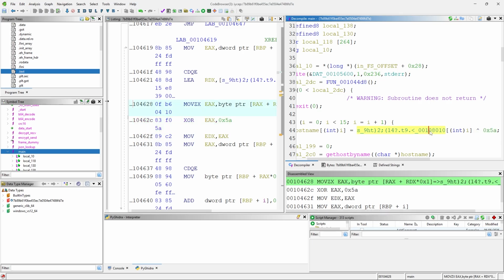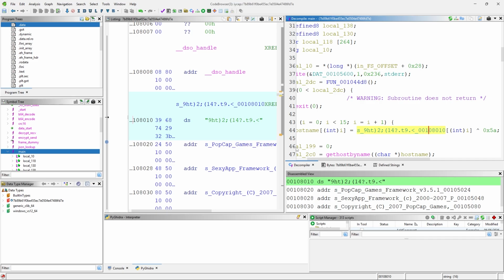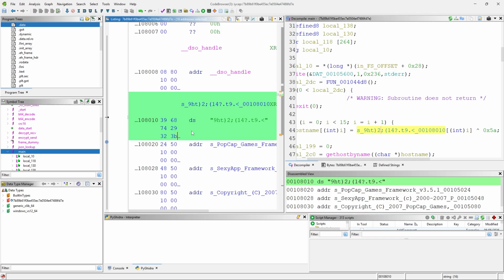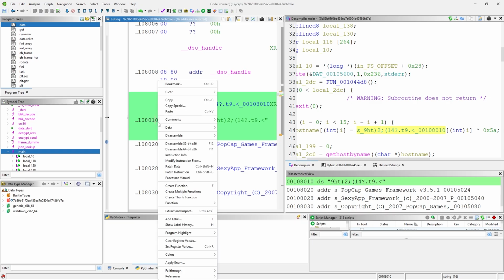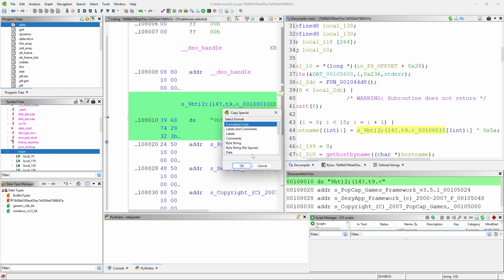So what we can do to decrypt it is we can use our good friend CyberChef, because we know it's XOR encrypted. First thing I want you all to do, highlight, right? Get to the global, then highlight it here. Whole thing must be green. Right click, copy special. Now instead of doing Python byte string, I want you guys to just do normal byte string.